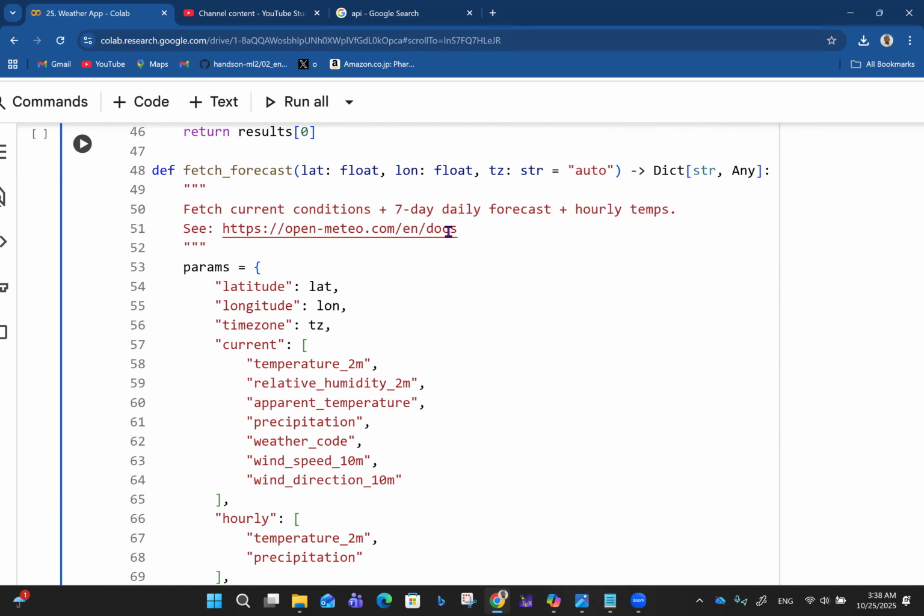So here now you see this open-meteo.com/en/docs, I believe. Then parameters, you have latitude, longitude, time zone, that's the tz you have here. So the time zone will automatically be taken as a default. Then the current, now. So you get the current temperature, relative humidity 2m, apparent temperature, precipitation, weather code, wind speed, wind direction.